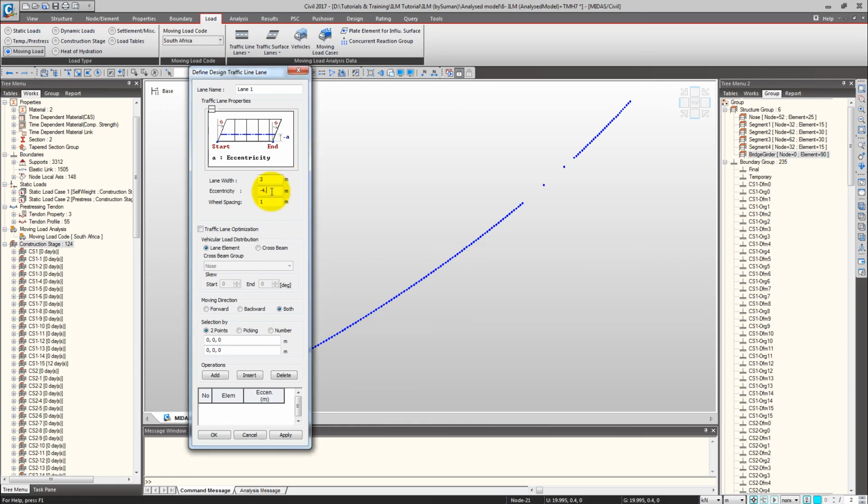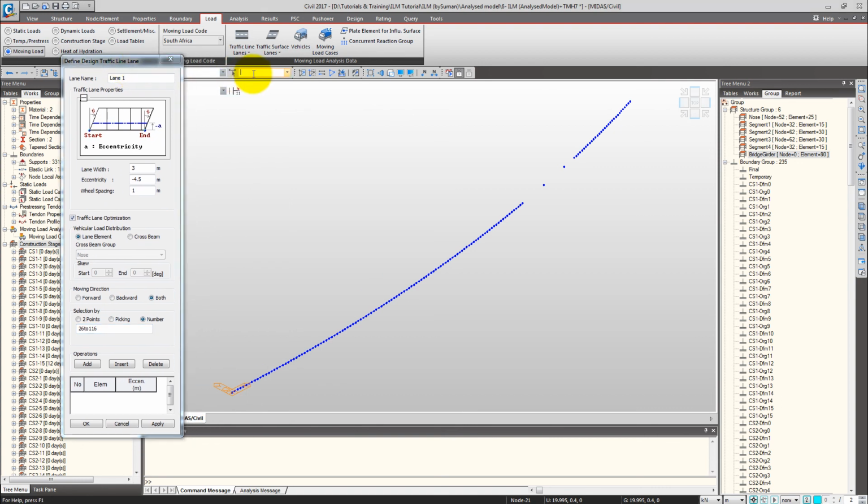I'll take the eccentricity as minus 4.5 as shown in the previous figure. I'll turn on the traffic lane optimization, select the lane element for the vehicle load distribution, and we need to select the reference axis by 2 points. But as our bridge is curved, we can't select by 2 points, so we can go for picking or the number option. So I'll take this element number as 26 to 116. If you want to see 26 to 116 elements, this would be my superstructure.